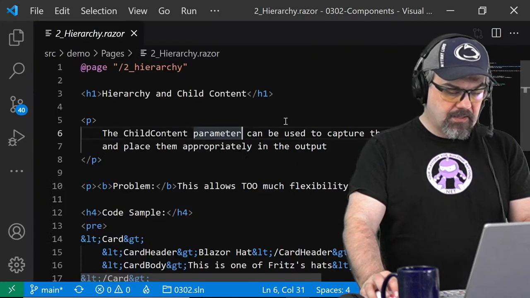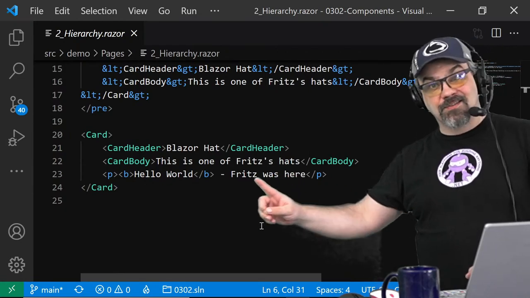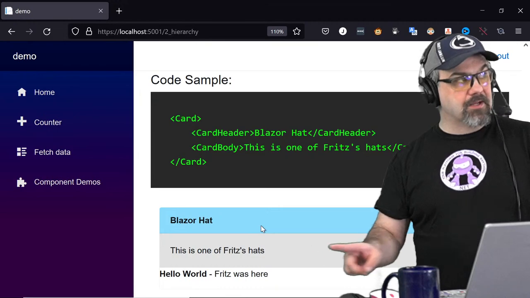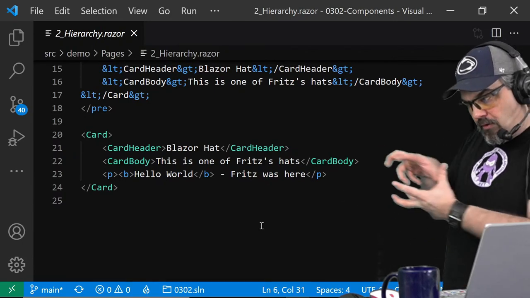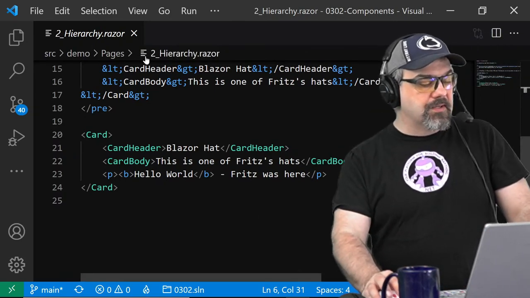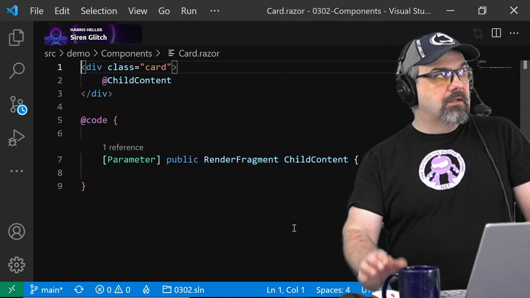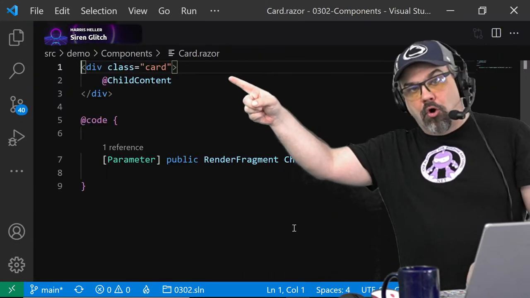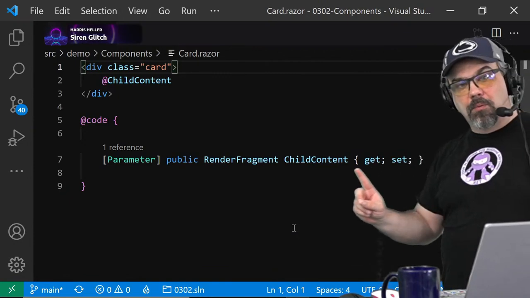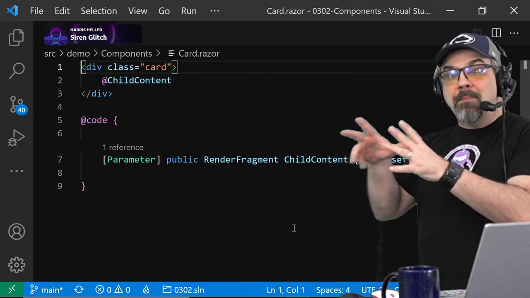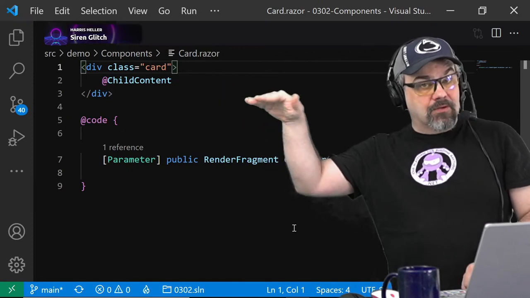So here, right? I put inside my card, Blazor hat, this is one of Fritz's hats, and there's that hello world, and it appears inside this card because it was part of that content. I'm grabbing all of that content, I'm saying just output it inside my component. Let me show you that card component here. And it's really simple. It is a card, and it just outputs the child content. And inside my code, this is this specially formatted parameter that you can use to say, grab everything else that's inside, because this is called card, that's inside that card element.